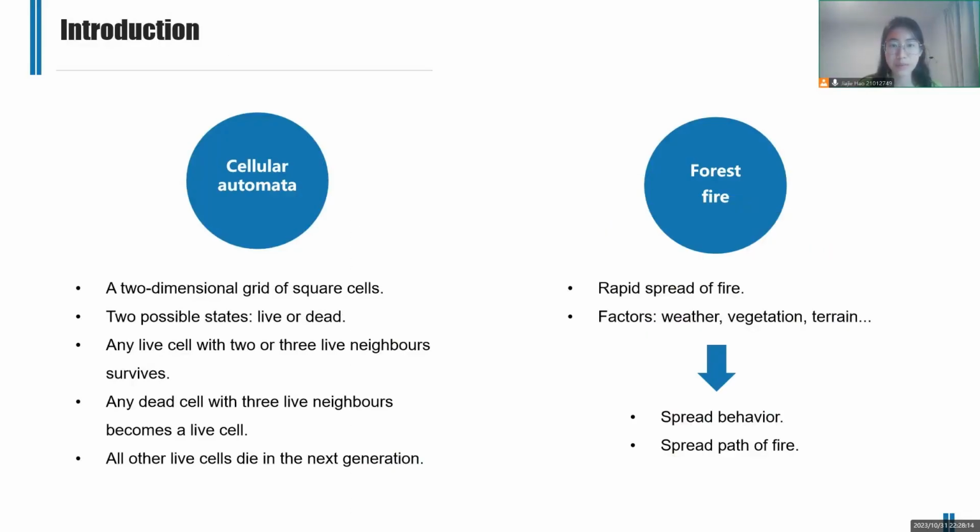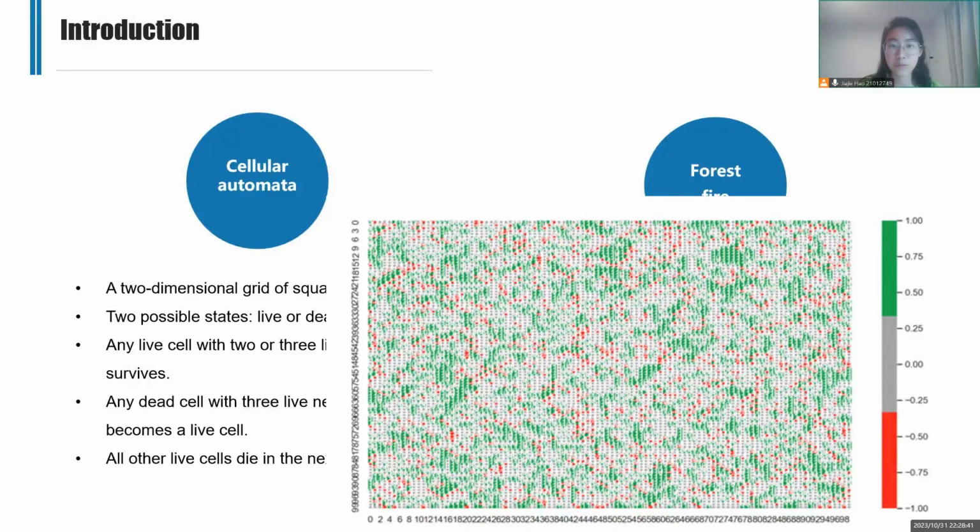Forest fires are extremely destructive, and the rapid spread of fires is one of the main reasons why it is difficult to control them. Considering the weather, vegetation, terrain, and other factors, the fire rescue work also faces great challenges. Therefore, in order to better understand the spread behavior of forest fires and predict the spread path of fire, we apply the principles of Game of Life to the field of forest fires.